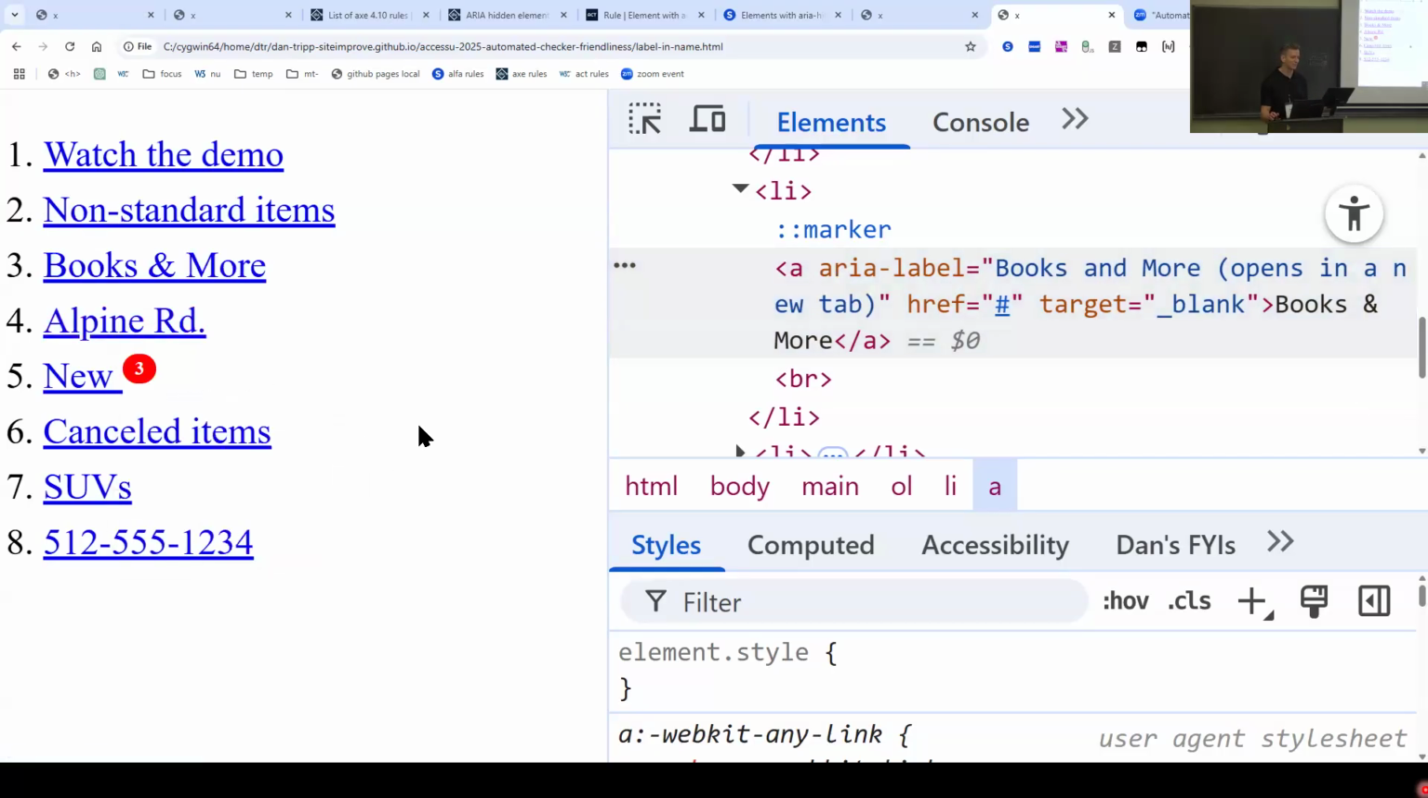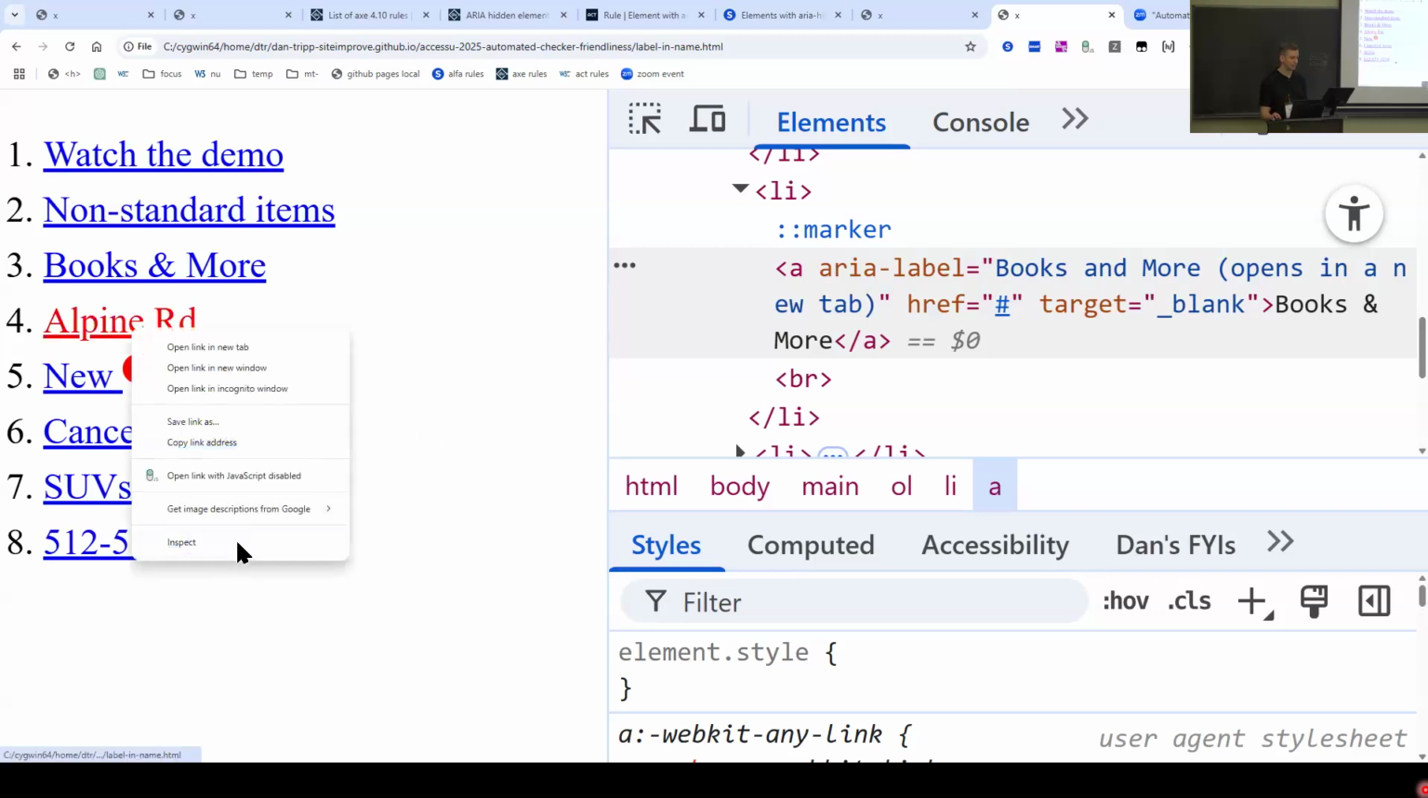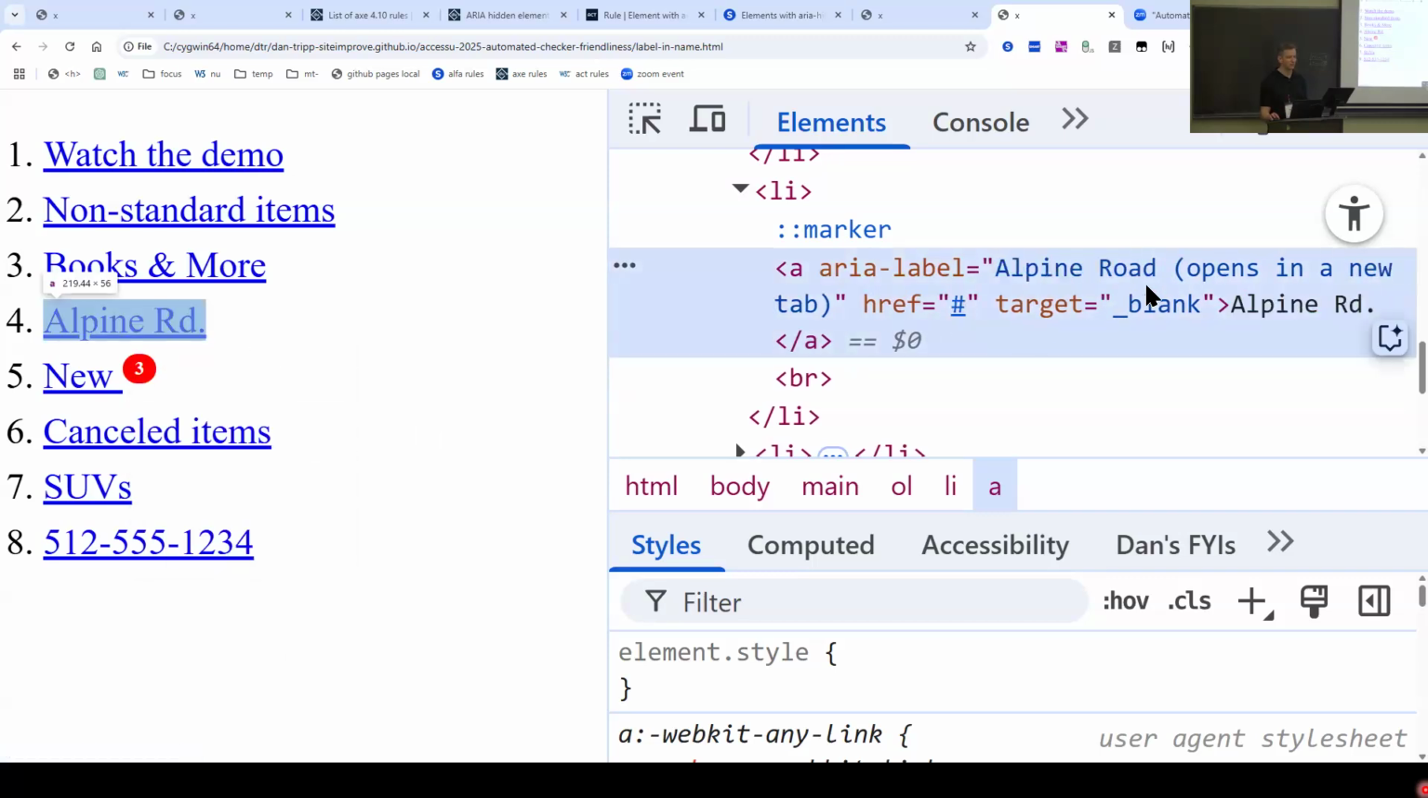Similarly with example number 4, Alpine Road. Visible label says "Alpine RD", abbreviated. Accessible name from the ARIA label says "Alpine Road", R-O-A-D. I'm going to fail it.